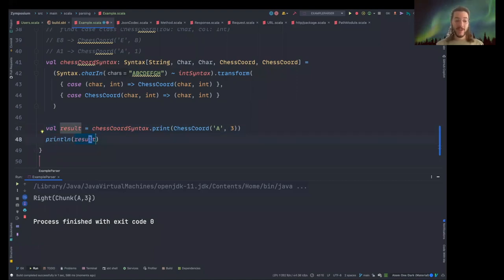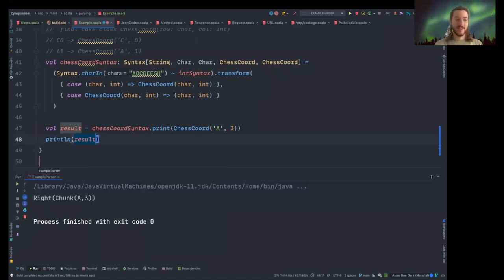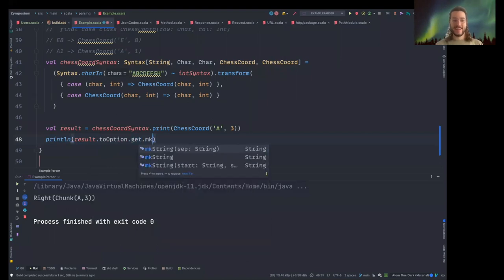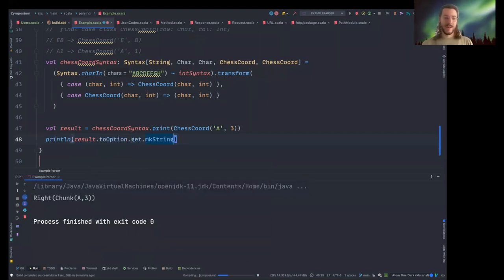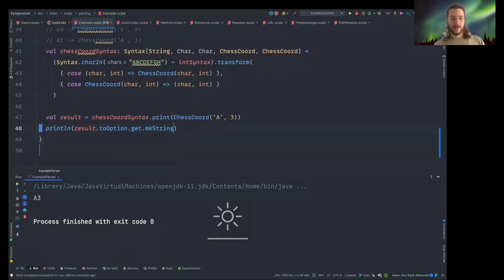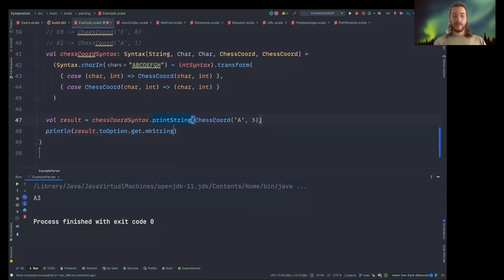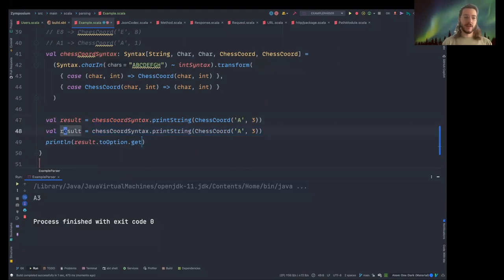Okay, so we have a chunk of A3, and that's basically the output. And it's inside of a Write. So for now, I could just do toOption.get and then make string if we want it to look like the actual output, because we get a chunk of each characters. Basically, it outputs chunks of characters and reads chunks. I think you have a print string method, actually, that does it. Oh, really? Print string? Oh, look at that. Okay, that is even better. That's why I'm very glad you're here. So now this will be an Either of a string. So there, let's pull that out. So just A3.